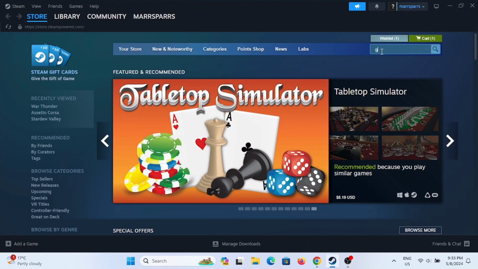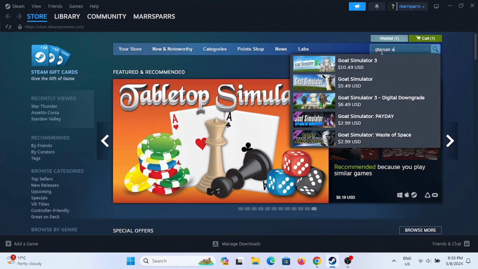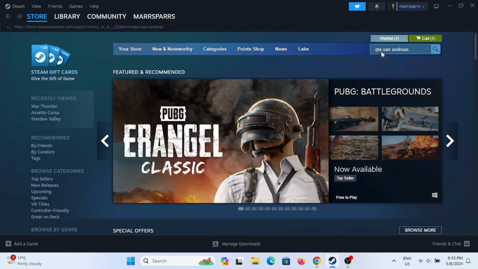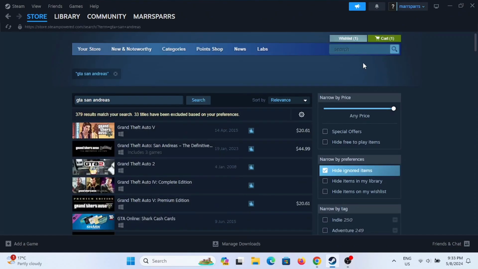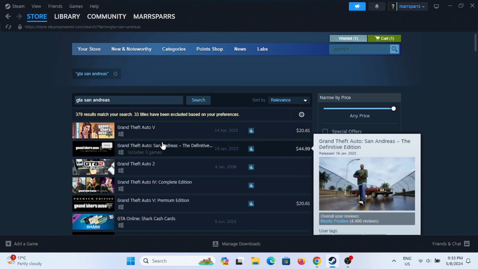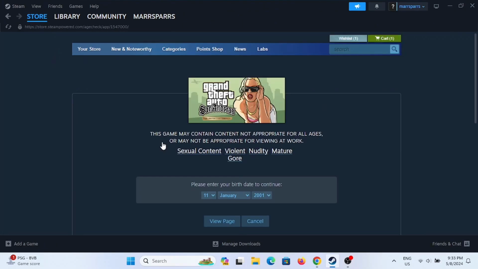Next, in the search bar, you need to go ahead and search for GTA San Andreas. It will suggest some of the GTA versions that you can download through your Steam. Select GTA San Andreas.